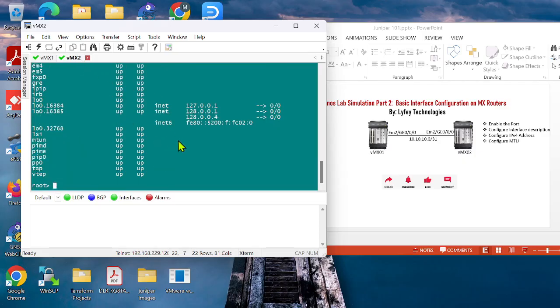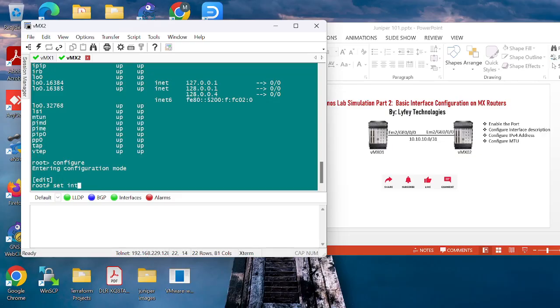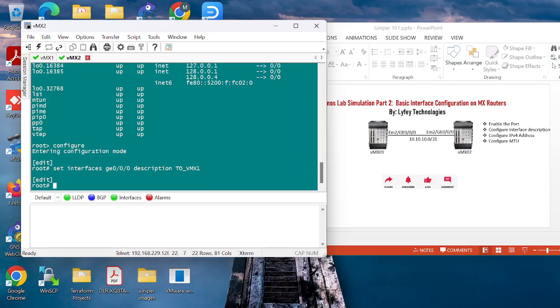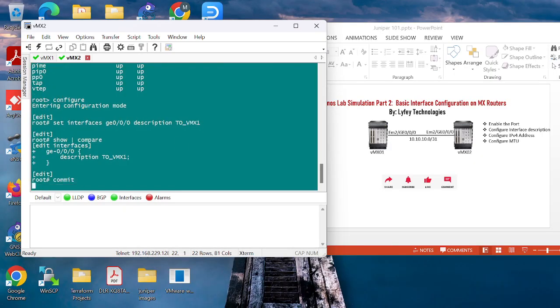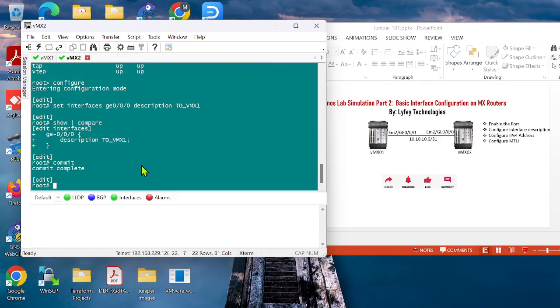We'll do the same on VMX2. So it's configure, set interfaces ge-0/0/0, and then you give it a description of to VMX1. So that will be the description on the interface. If you run show | compare, you have a description added on that interface. You commit, that is it. So you will have configured the interface description on both routers.